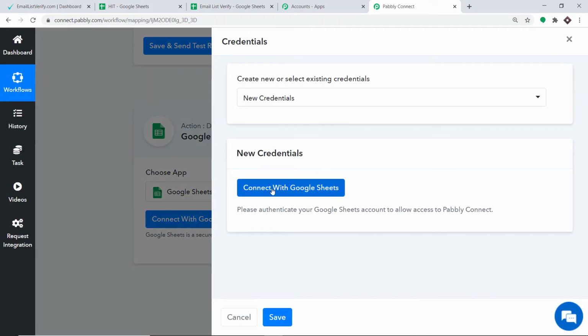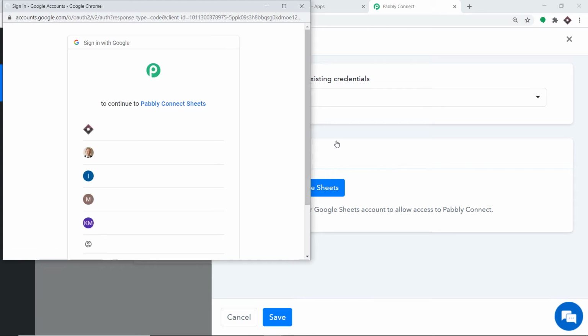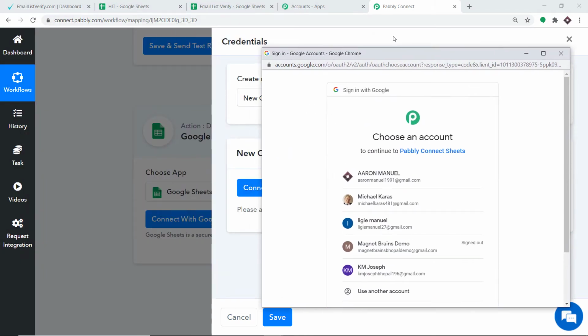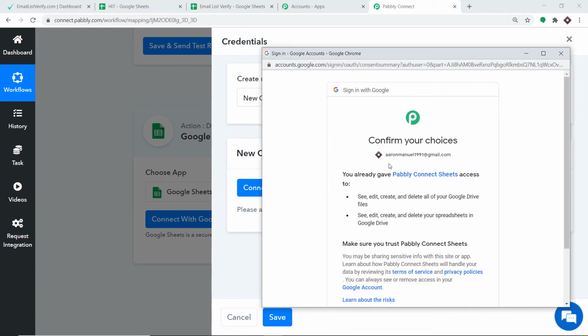In the new credentials, just again click on connect with Google Sheets. As you can see, this particular Google Sheet is present in this account. These are the series of Gmail accounts I have, and this particular Google Sheet is present in this account. So I'm selecting this account. Now Pabbly Connect is demanding access to this sheet.